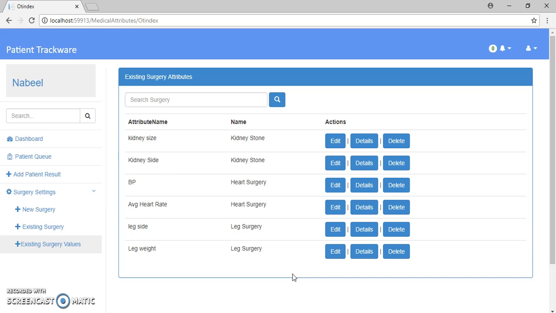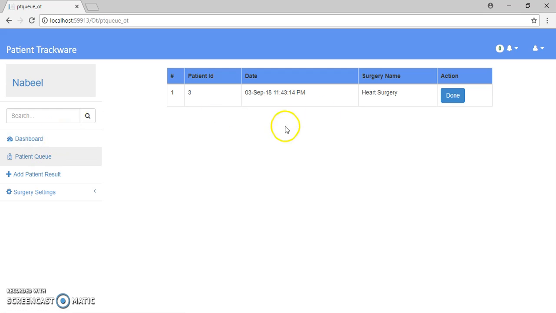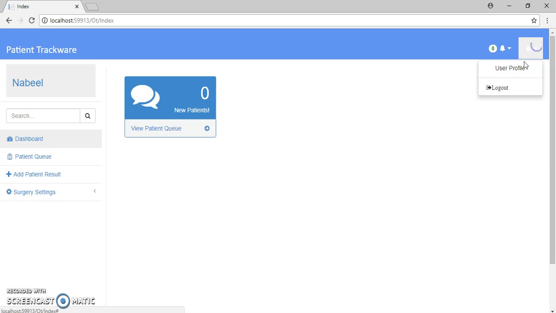So when it is handed over to the hospital, they can do it quite well, and when it's done, it will be removed from here and it will be notified by a doctor.